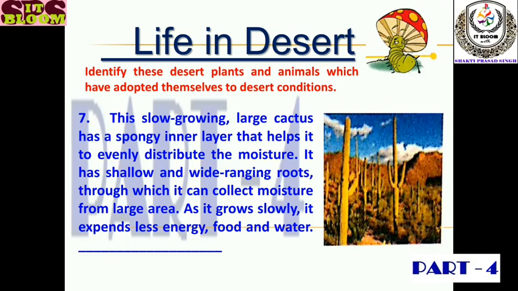As it grows slowly, it expends less energy, food and water. Because they grow slowly, they require less energy, less food and less water. So that's why they can survive in the desert area. And the answer of this one is saguaro. It is a desert cactus.